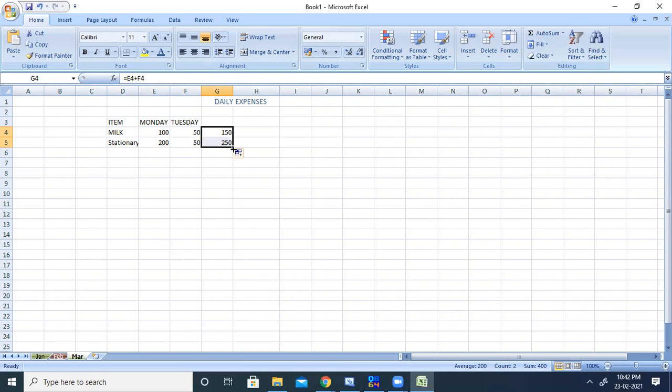In the next lesson, we will learn how to do these calculations by using formulas. So this is all for this lesson. Thank you.